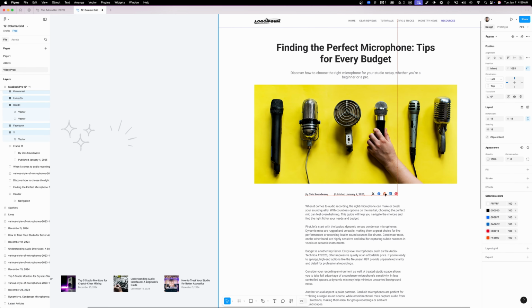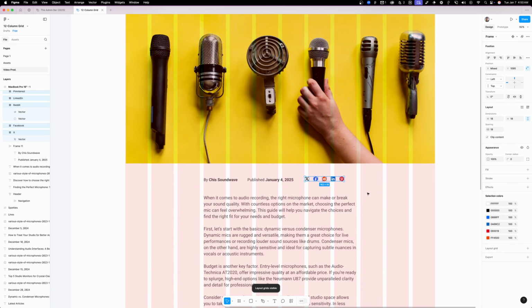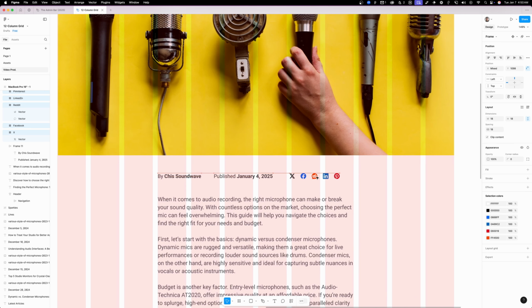So I think these ones we could just right align in this same content area, the same 6 columns. We could just grab this and right align it to the edge of this column.